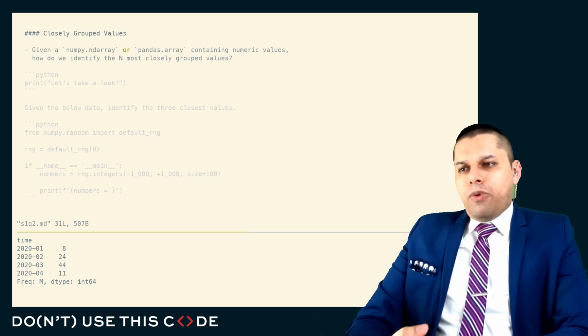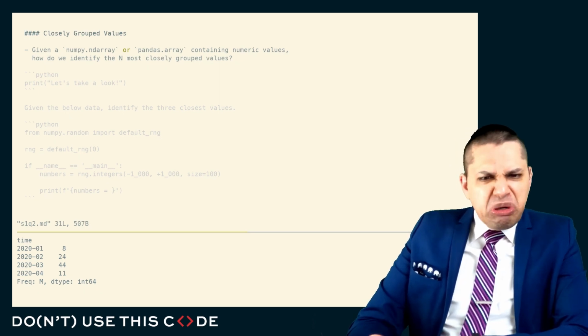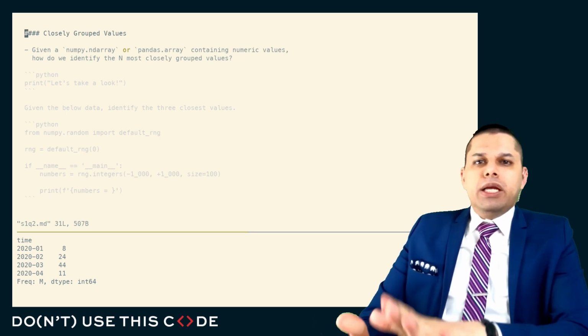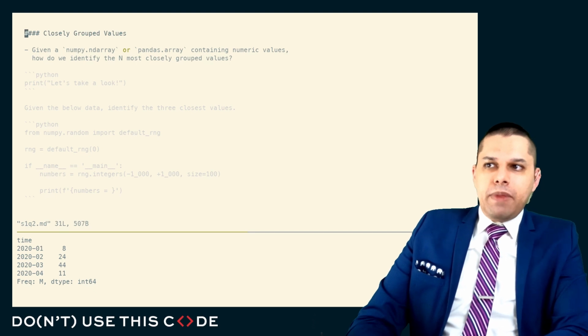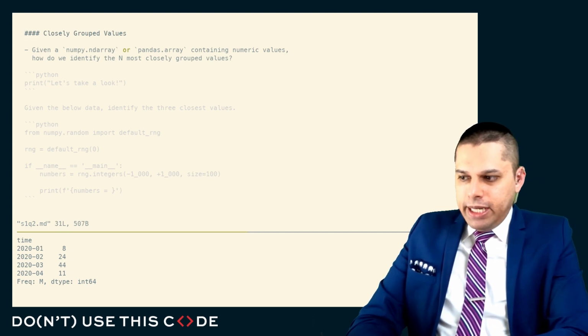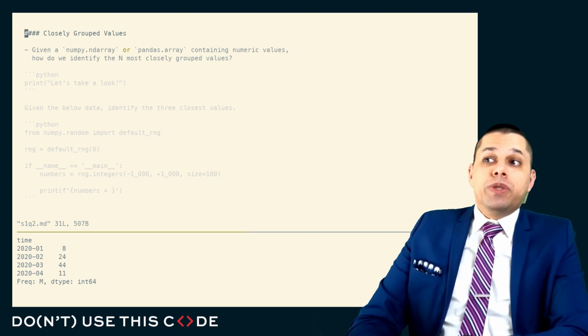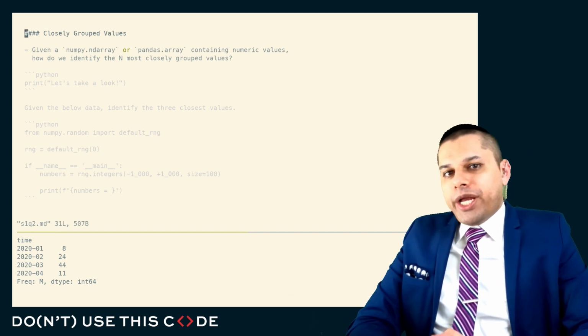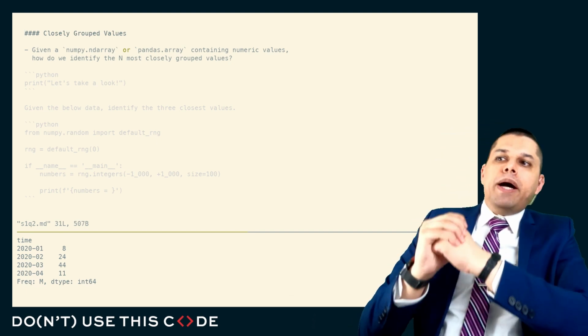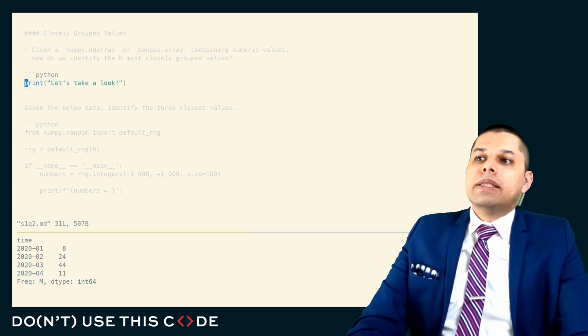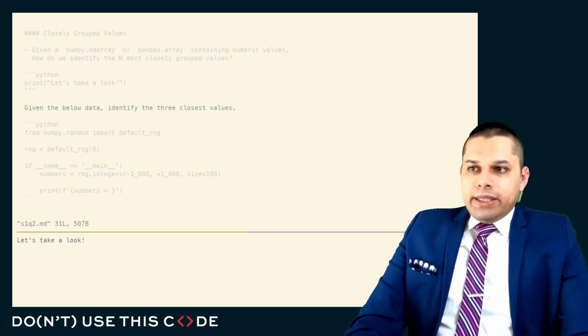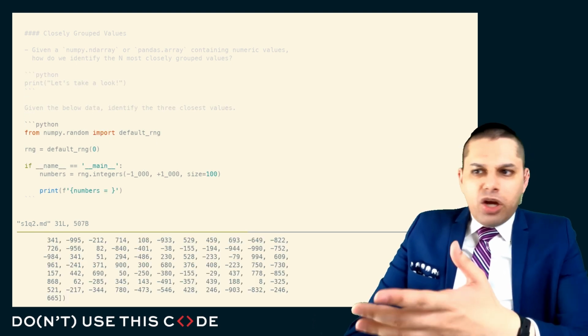In this problem, I want to show you something that's actually pretty straightforward to do. Here we have some NumPy data, and we want to work with that NumPy data in order to identify certain patterns within that data. In this problem, we want to find closely grouped values in a numpy.ndarray. Let's take a look. Let's say we have some data, and that data could represent anything.